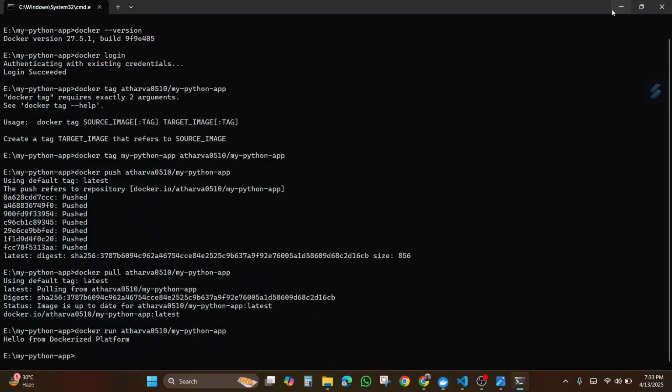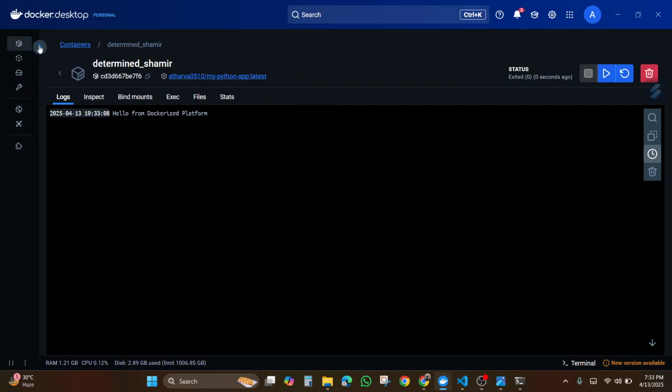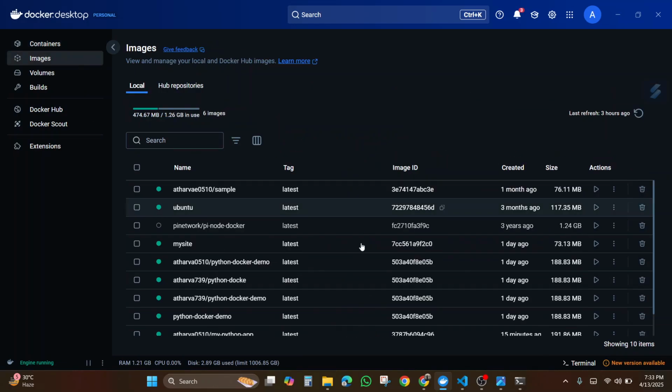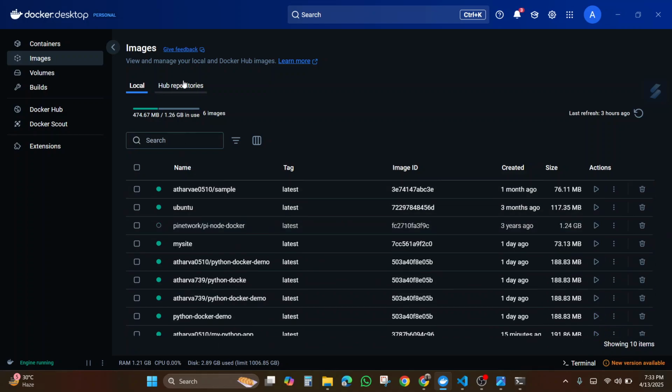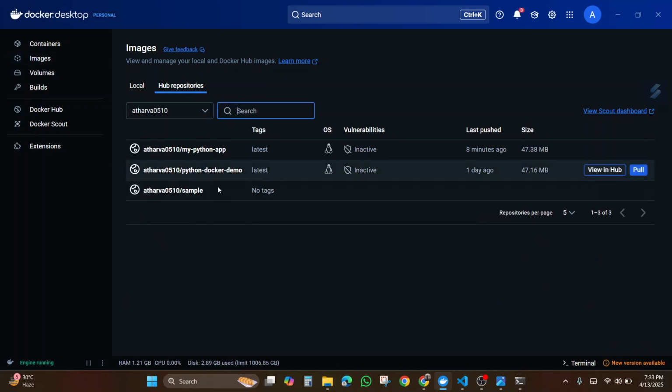So this is our implementation, showing how you can create a Python app and implement it on Docker by using containers and by creating images. Now we can see our recent image, my Python app, which is 15 minutes ago. It is running successfully. This is our Hub repositories. There are 3 repositories which are created.